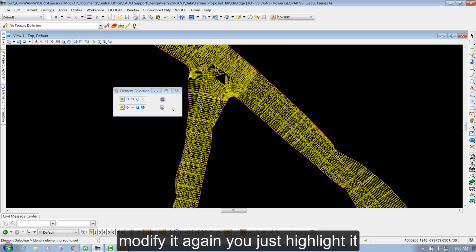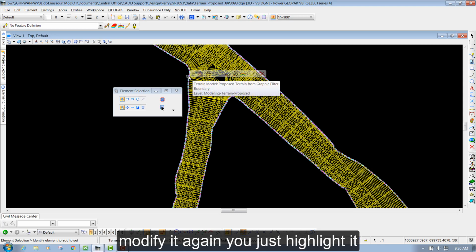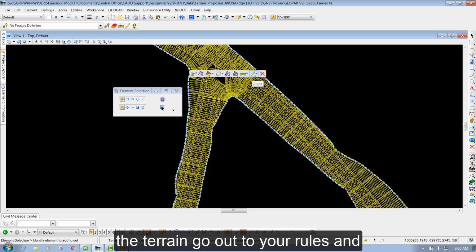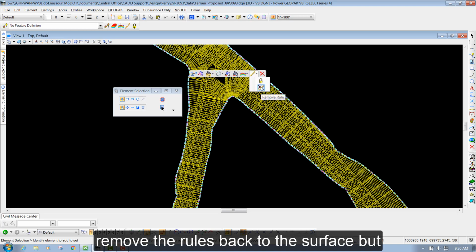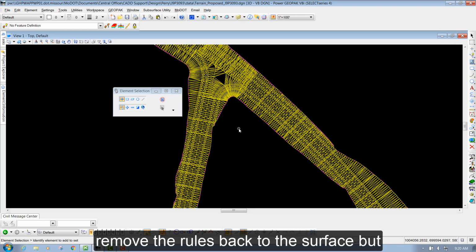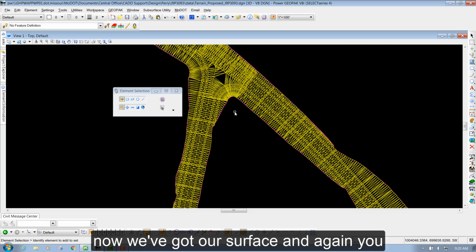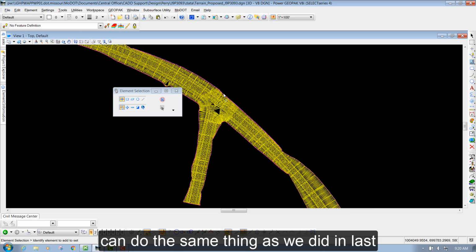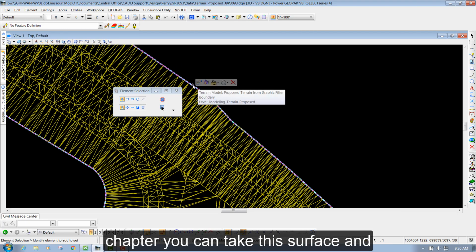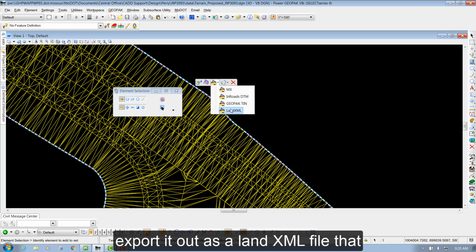Okay, so if we wanted to modify it again, you just highlight the terrain, go out to your rules, and remove the rules back to the surface. But in the graphical filters, the rules do not go back to the original corridor or the template, so they're not there at all. So now we've got our surface, and again, you can do the same thing as we did in the last chapter. You can take this surface and export it out as a LandXML file.